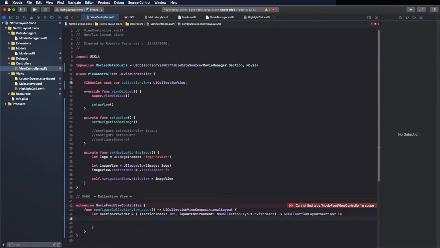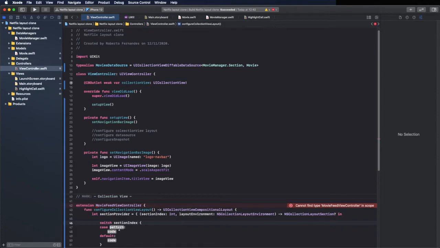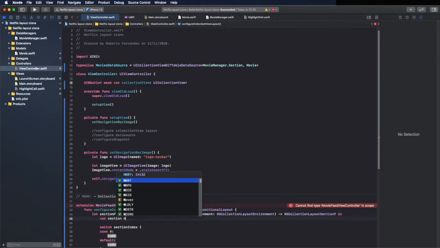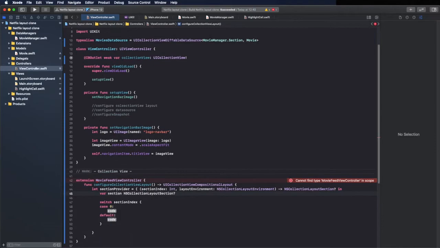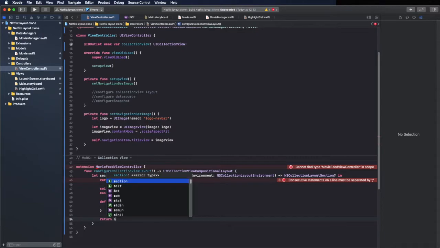Here we need to create an item, a group, and then the section. To create the item, you first need to create the item size, and these items, groups, and sections depend on whether you are on the highlight section or on the preview, but I will show you that. So let's create a section variable, and it's of type NSCollectionLayoutSection, and this is what we will return.